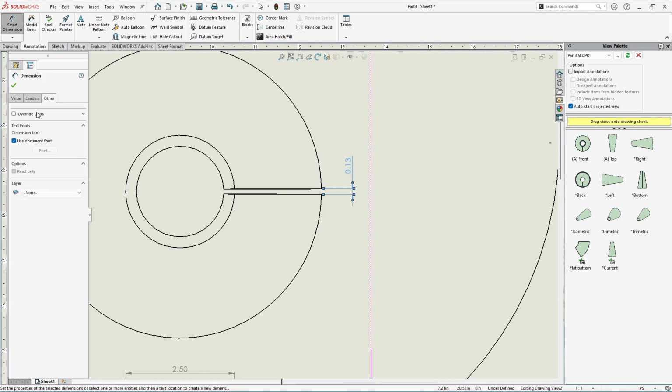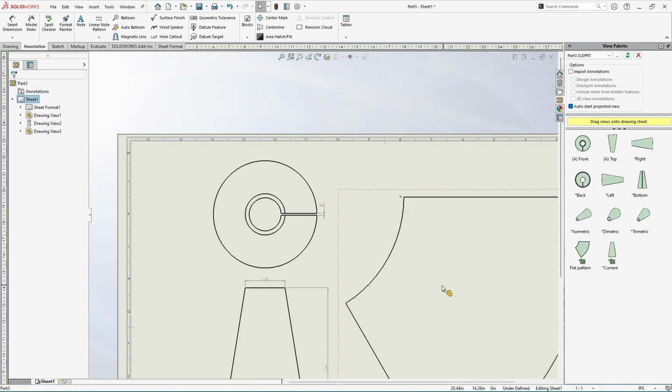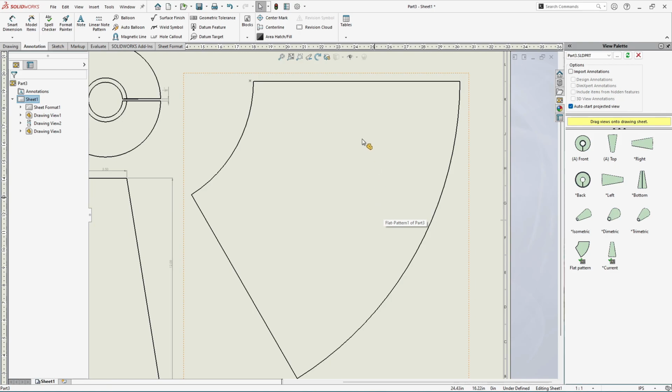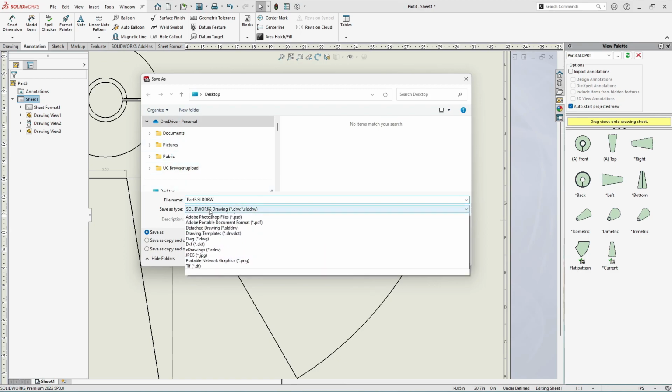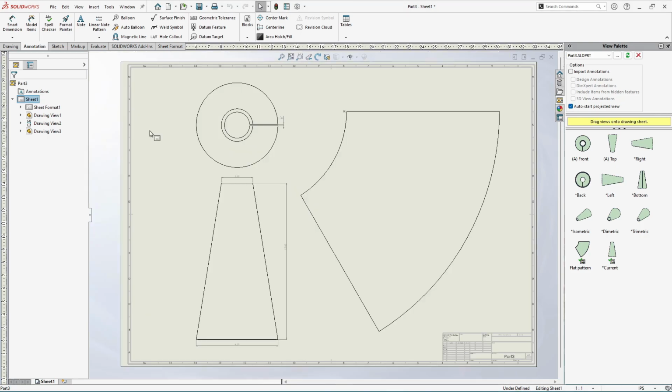If you want to convert this into fractions, you can convert it. So it is coming out to be 1/8. That is perfect. And here we have the flat pattern. This file you can save as DXF file if in case you want to manufacture this part, if you want to use this drawing as an input for the CNC cutting processes.